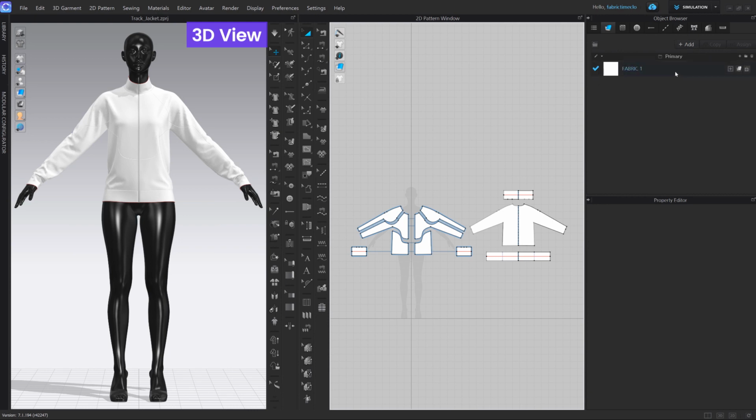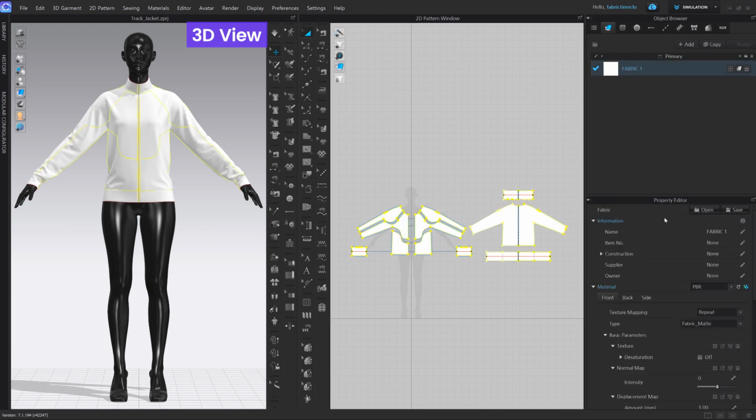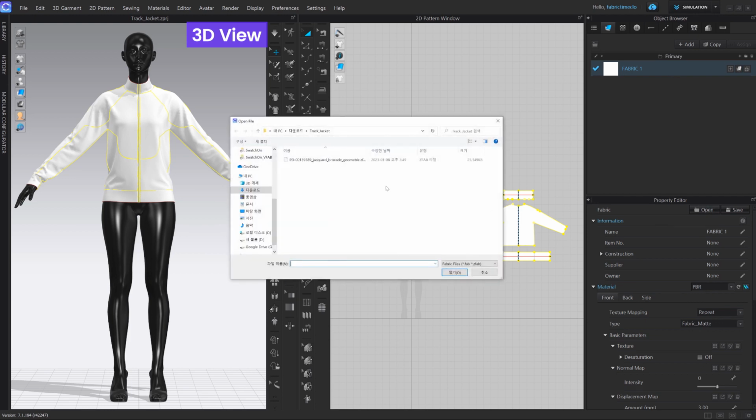Click on the fabric in the Object Browser. Go to Property Editor and click on the Fabric Open button. Find the downloaded ZFEF file and open it.